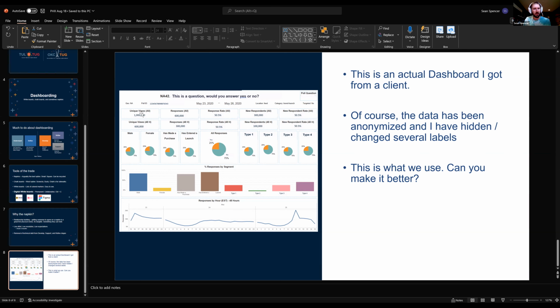Across the top are a handful of metrics like views, responses, response rate, new responses, and new respondent rate. And then below that are all the same metrics, but within a 48-hour period. So really evaluating, hey, we pushed this out. Here's how it performed in the first 48 hours. Above that is the performance of this specific question in its entire lifespan.